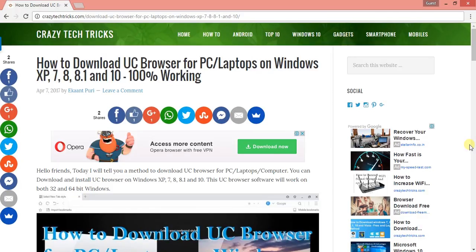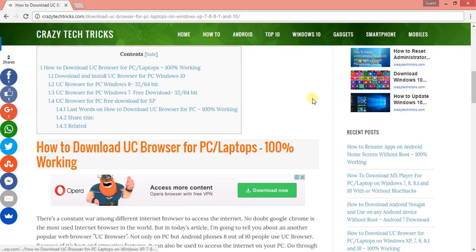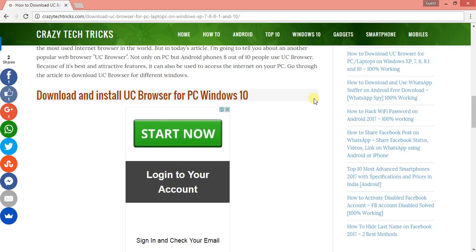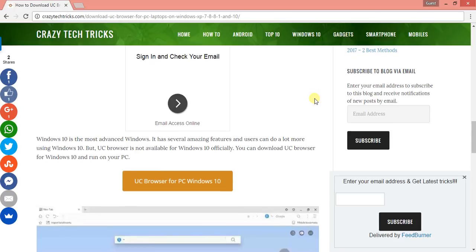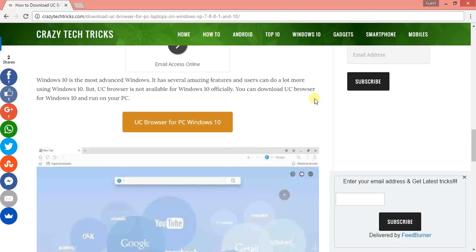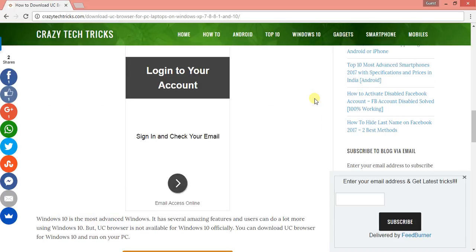QuizyTechTricks.com. Well, today I would be just guiding you how to download UC Browser for your laptop or PC. You can actually run UC Browser on your laptop or PC. Well, I have shared this tutorial on my website. I'll be sharing the link below, and I'll also be sharing the download link from where you can just download the UC Browser.